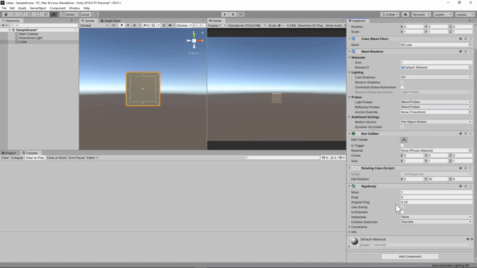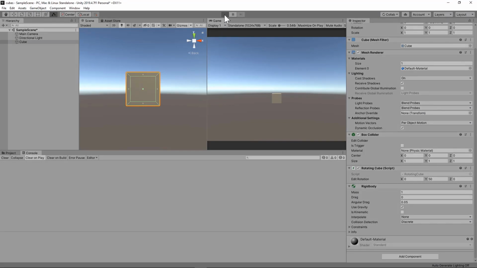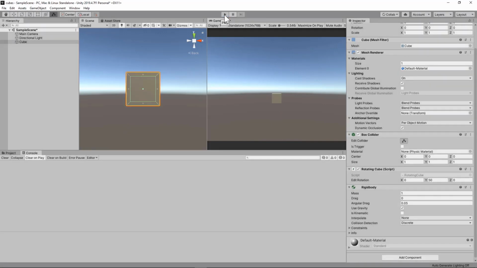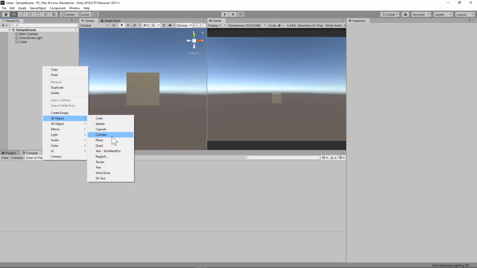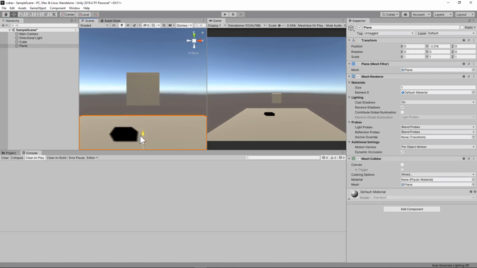And that will give us so many options, like specifying the mass, the drag, the angular drag, does it react to gravity? After adding the rigid body component and pressing play, you'll notice that the game object will just fall because the useGravity boolean is set to true in the rigid body component. So let's add another game object that the cube can interact with. Let's create a 3D object, and let's choose plane. And just move it down a little bit.